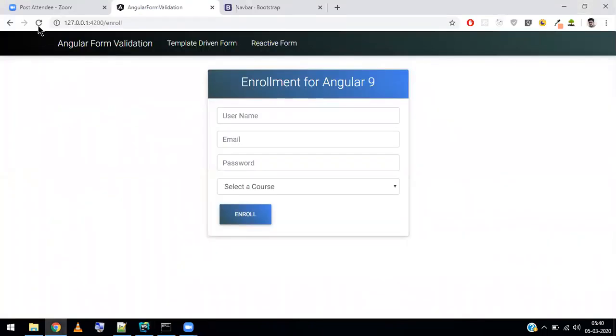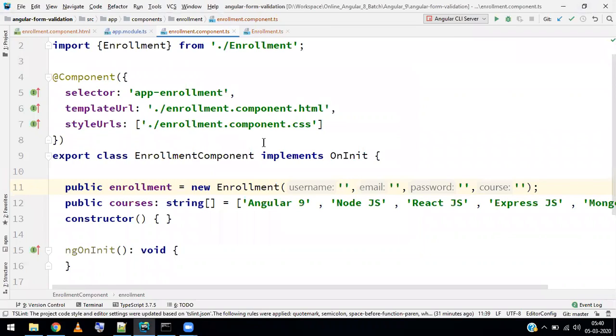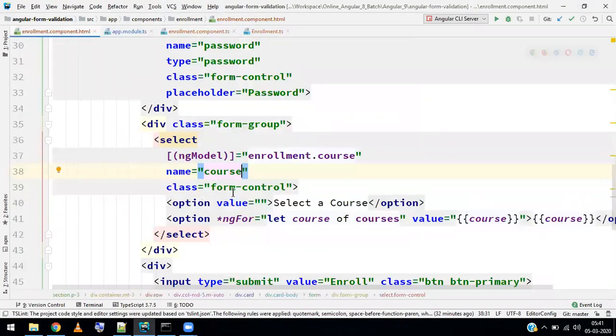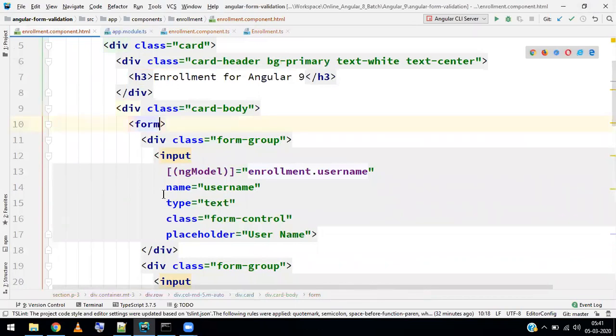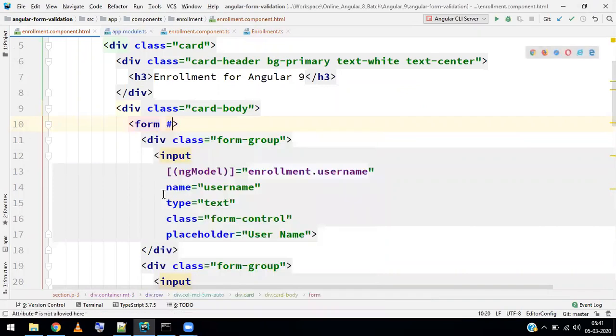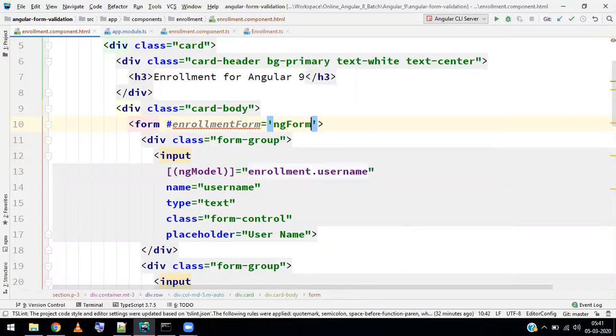To perform form validation on a template driven form, mostly 99% of the logic of form validation you write in the template itself. Okay. Now I want to see the form data. If you want to see the form data, there is one directive you have to connect. You can give some template reference variable. Let's take enrollment form is equal to ng form.